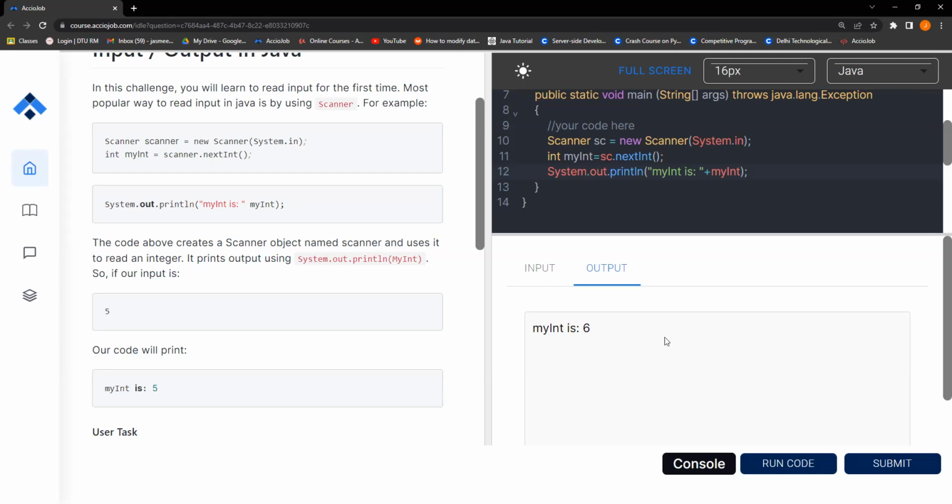3 output. Mehran, I'm not able to get what you're saying. 3 output? What does that mean?